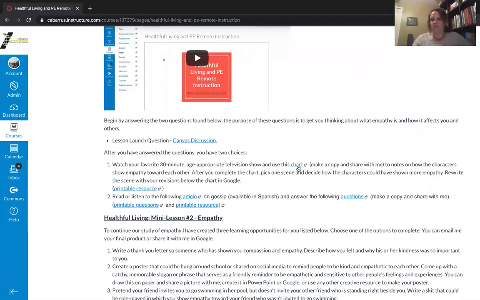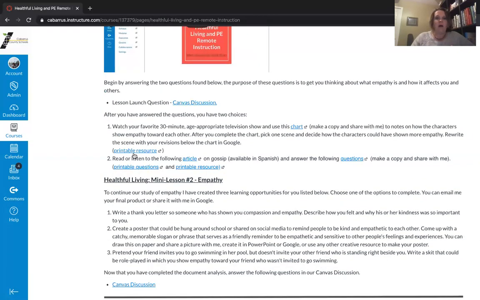I link everything that I want them to collaborate on or to answer in Google. I force a copy and ask them just to share it with me. I also provide a printable resource. That way, if parents want to print or if schools have to print, they can do that. When I find articles or things to read, I do try to find something that's available also in Spanish. And if it's something that has a video, I try to find closed captioning or something that can be read aloud to kids as well.